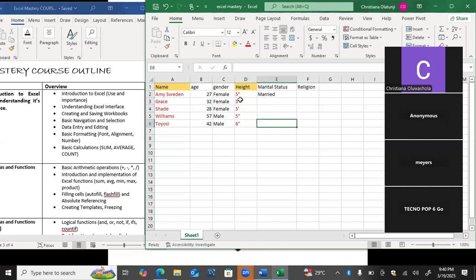Then for this one is single. This one married. This one single. This one divorced. Then for religion, Islam, we have Christianity. For this one, we have Islam. We have Christianity.